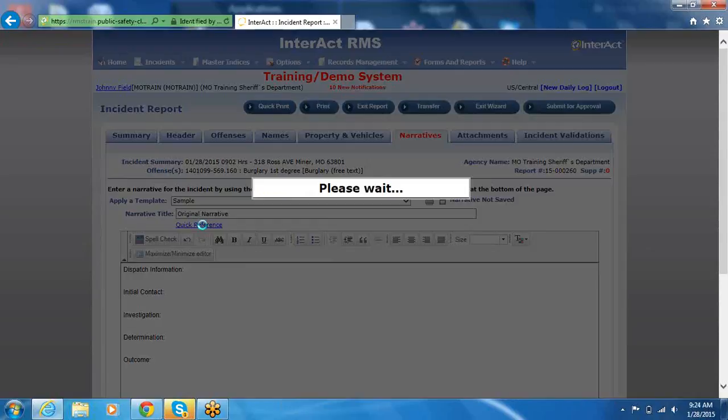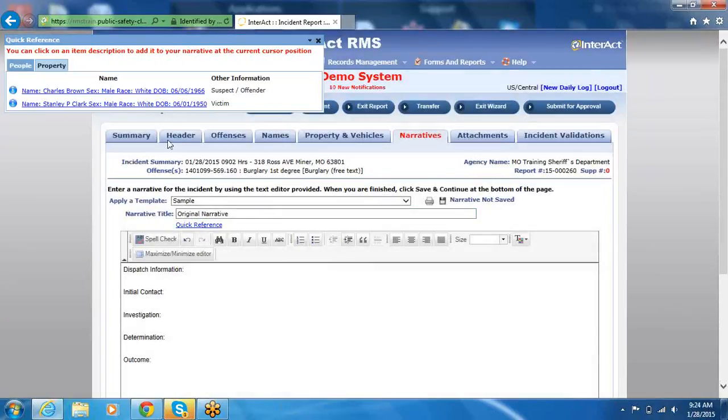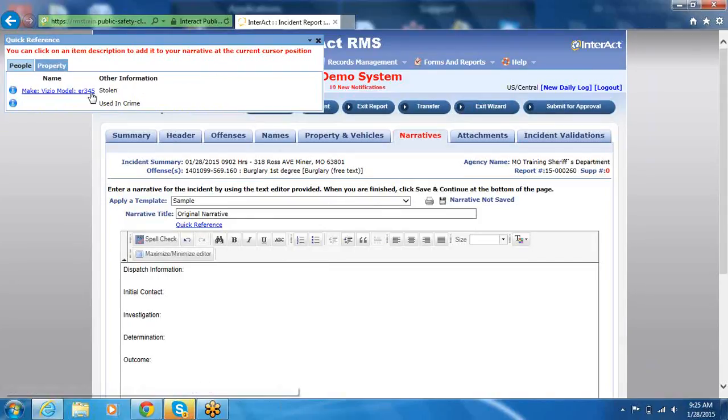The other thing we have is quick reference. The quick reference will open up a screen at the top, and it'll give you people information. So if you need to reference back to that, you can look up here and see that information as you're typing. Property information or vehicles, same way. If you're dealing with VIN numbers, serial numbers, you can get that information up here at the top.